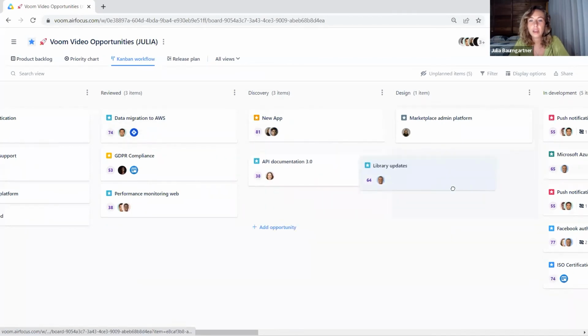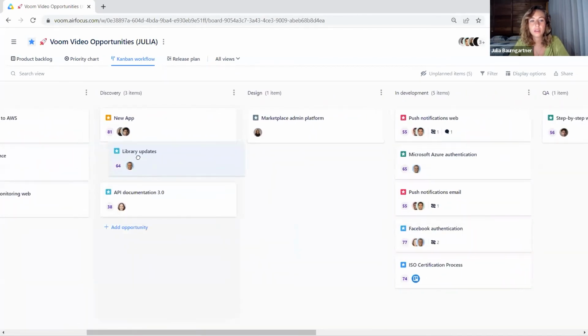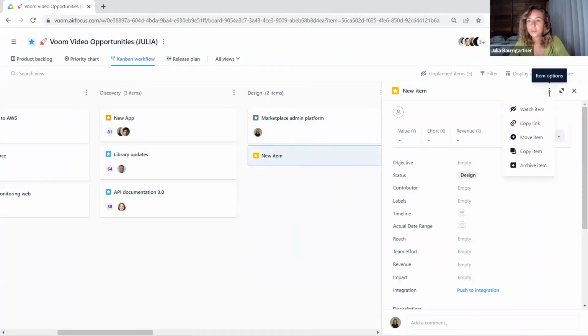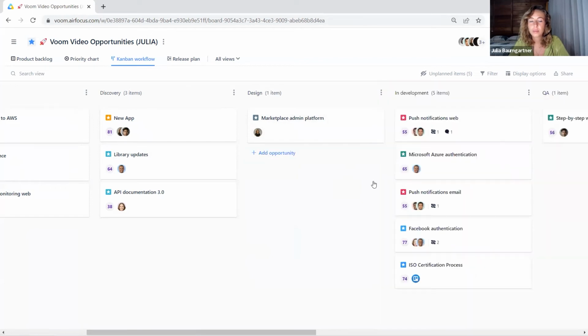We can also just drag and drop your items in here to update the status of each of the items. Very conveniently, we can also just add an opportunity from within all of the boards that we have available. Yeah, so this is the board view. As I said, you can also completely customize this. This is just an example.